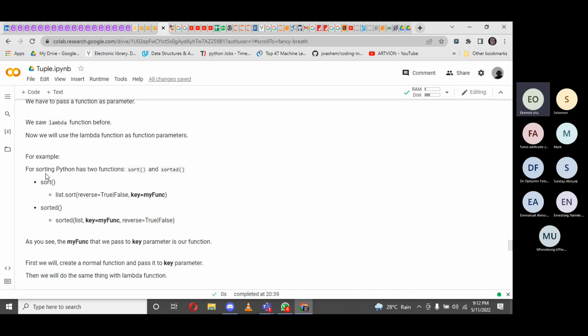For example, if you want to sort in Python, we have two functions: the sort and the sorted. How do we use the sort? We call out the name of the list itself and say dot sort. Don't worry, we're going to see a practical example of this.